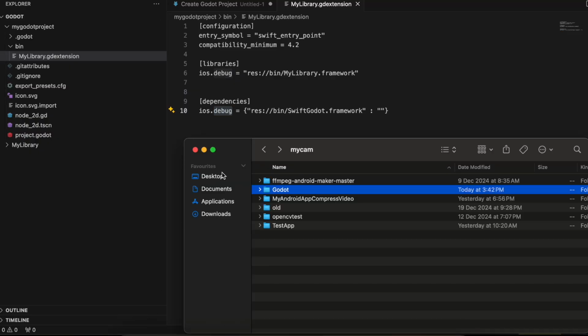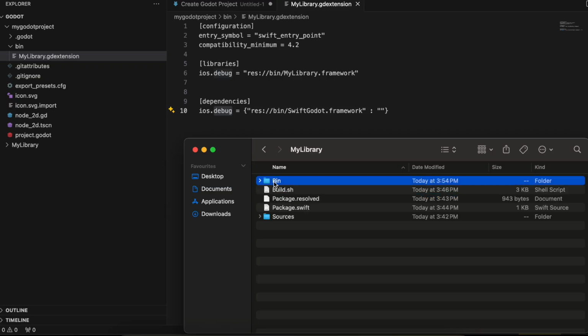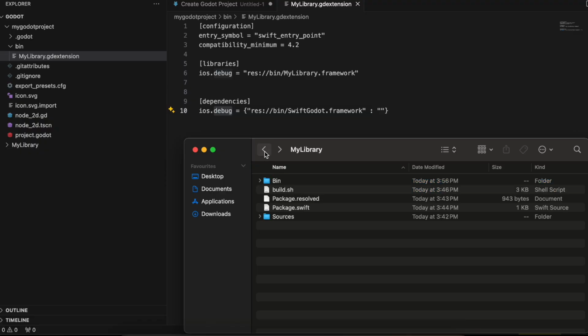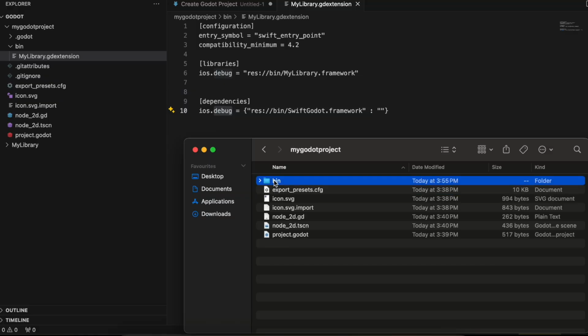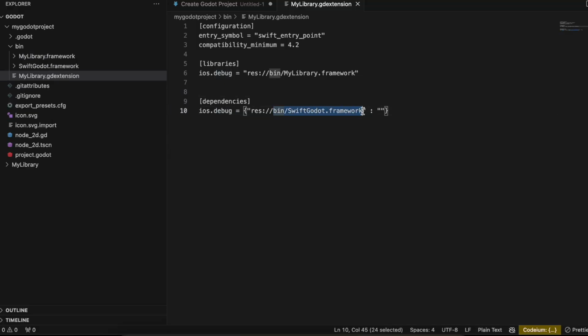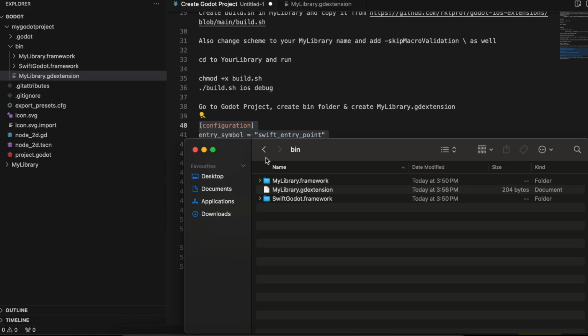Once this is done, we will have to go to my library, go to bin, go to iOS, and here you will see these two .framework files. So .framework folders, just copy those two, go back to your Godot project, go to bin, and here just paste it over here. So that's what the path is referring to over here as well as over here.